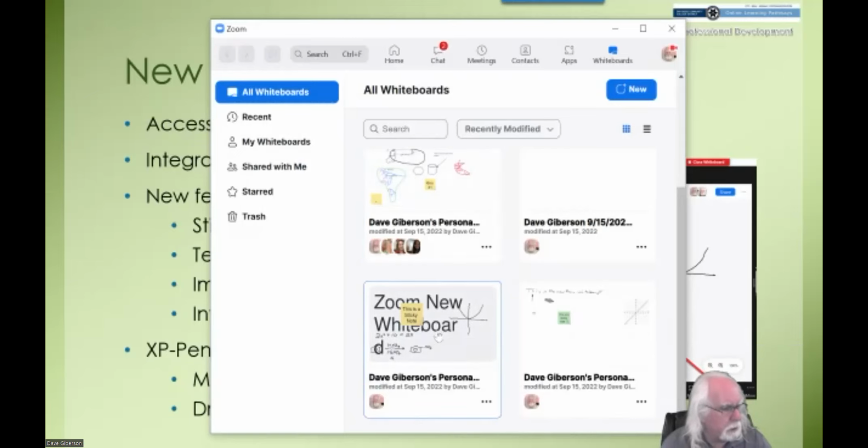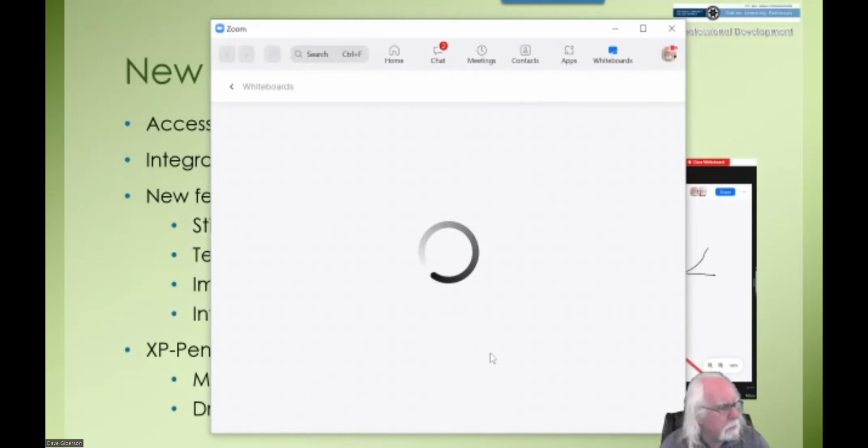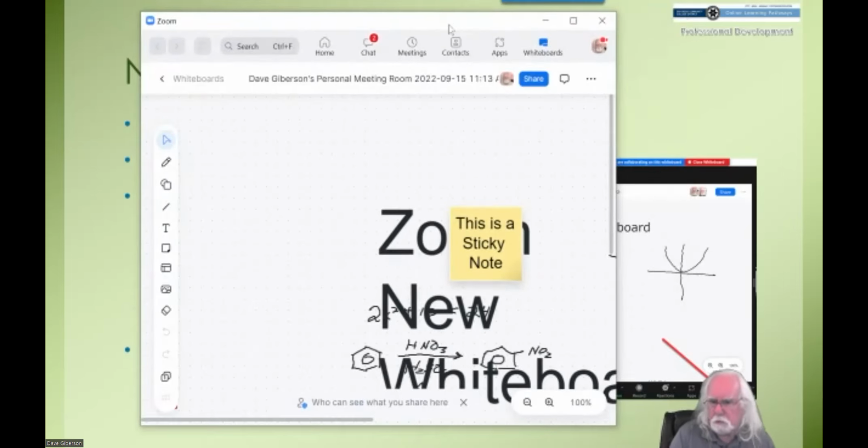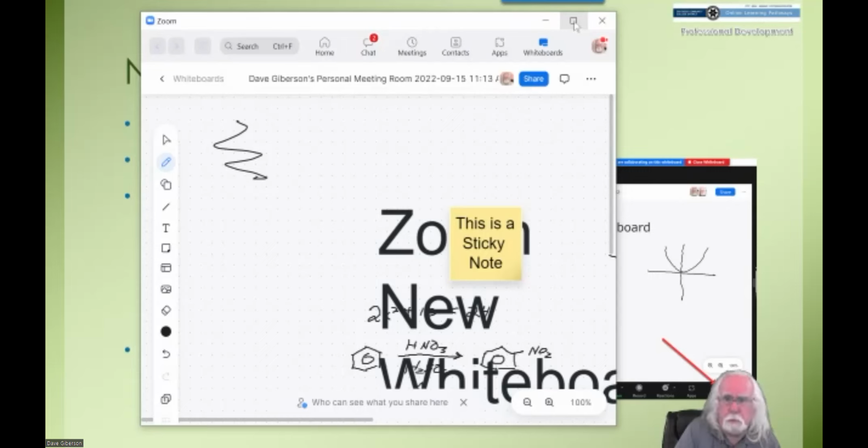Here's one that I made earlier. I can pull that one up. Since I'm in a Zoom meeting, I can share my screen and share that, but it wouldn't be participatory. It would just be me drawing on it, which much of the time is fine. You're not going to have a student up at the board collaborating with you all the time. A lot of this is just going to be presentation, so you don't need the participatory capabilities.